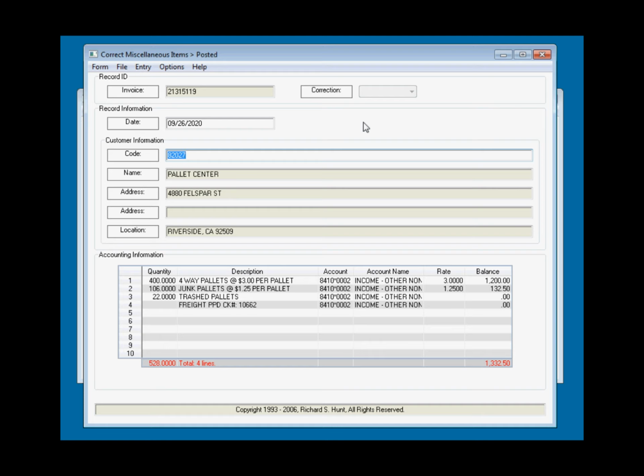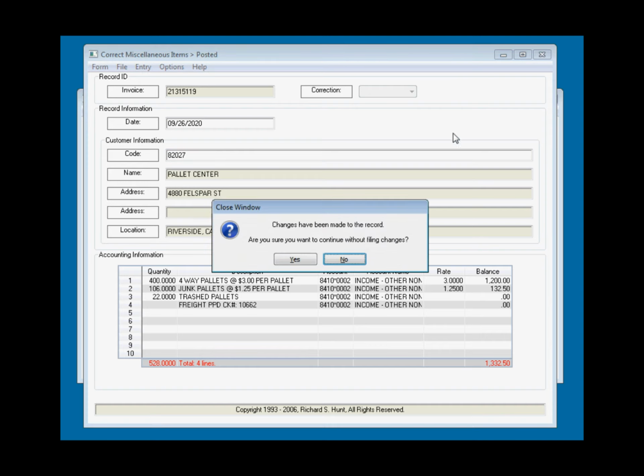Our system keeps the two separate so that you can correct all you want. You can even correct a correction if you wish. Now, basically, it's a simple thing to do, and I just wanted to show it to you. So I'm going to close this because I don't really want to make a correction.